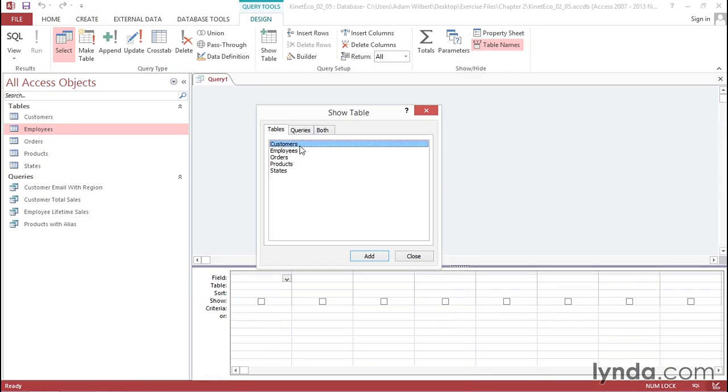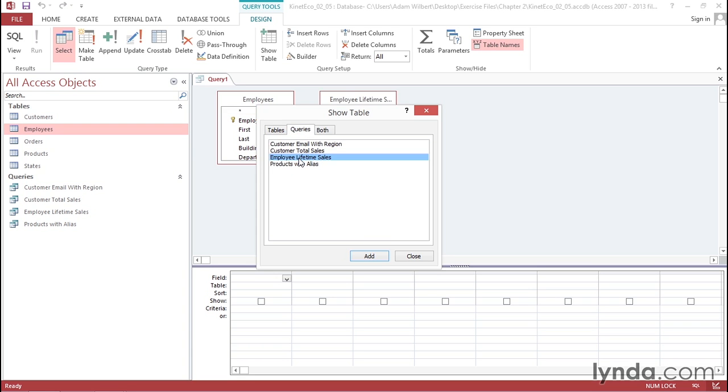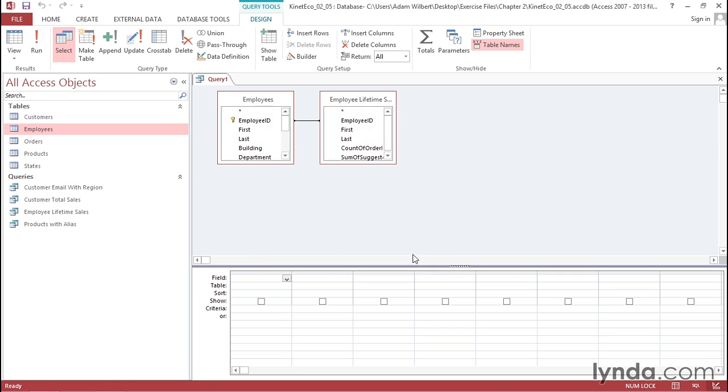Here I'm going to use the employees table. I'll double click on it to add, and I'm also going to pull in that query. I can switch this tab over to the Queries tab in the Show Table window, and double click on the Employee Lifetime Sales query to add it to my query design grid. Let's go ahead and say close. Now we can see that Access already established a relationship between this employees table and the Employee Lifetime Sales query because both of them included this employee ID field, and it can tell by the data types that they are related.